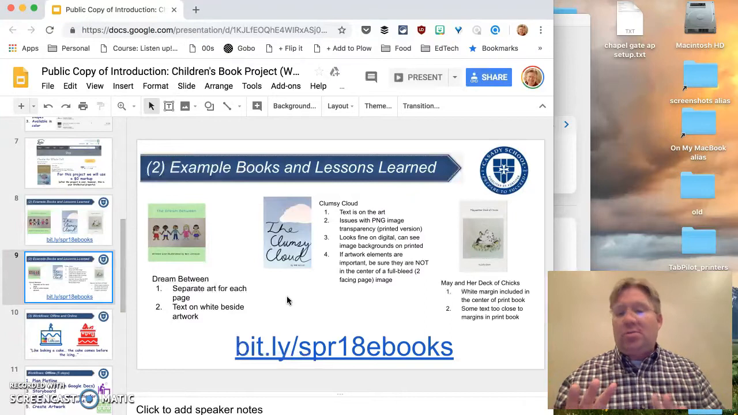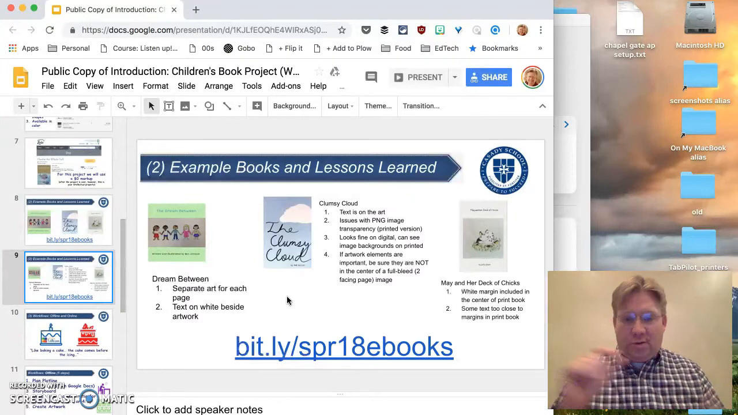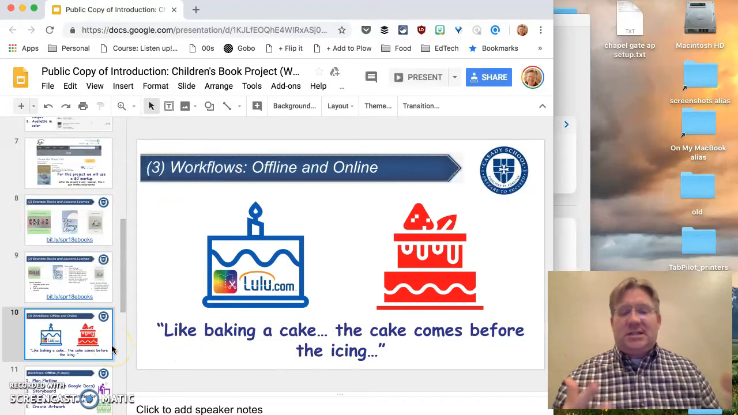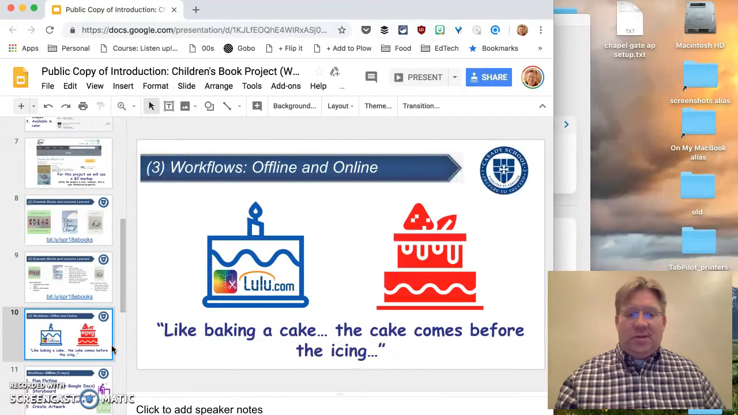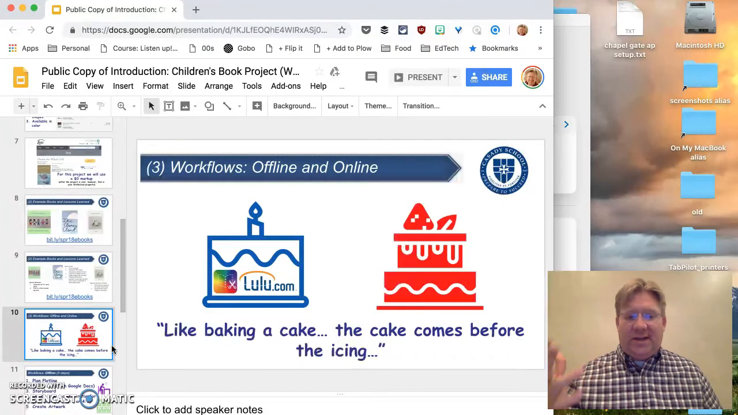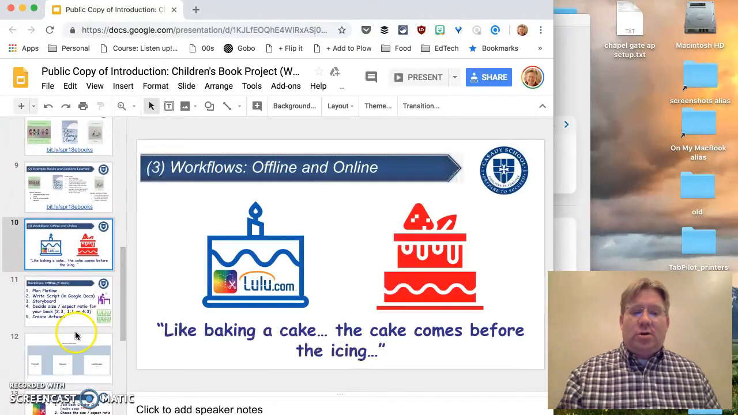Make sure your text isn't too close to the margins. That's something that Book Creator will show you some red warnings for. But I use this analogy that I do frequently with technology projects. We want to bake a cake, and you've got to have a good cake before you do icing and frosting and candles and all these fancy things. And so, that's really where we start.